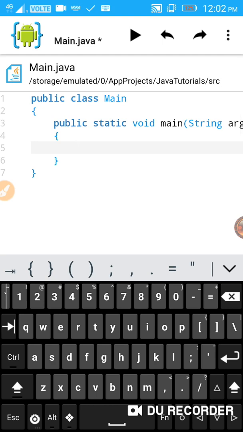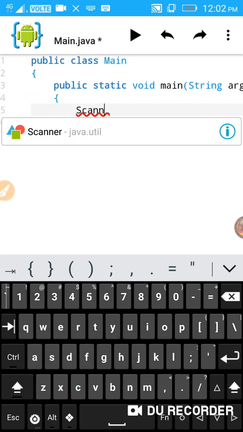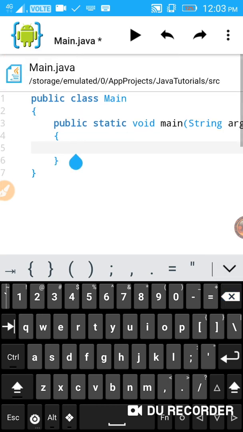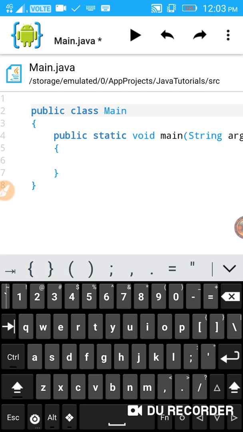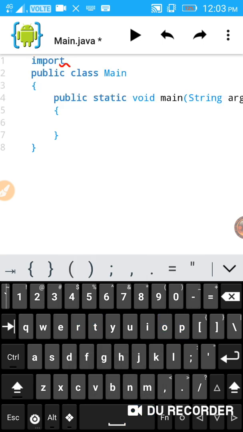We have classes written by the person who developed Java. Using those classes we're going to take user input. First you have to learn some concepts. First we're going to import our Java class. You have to use the import keyword to import a class.